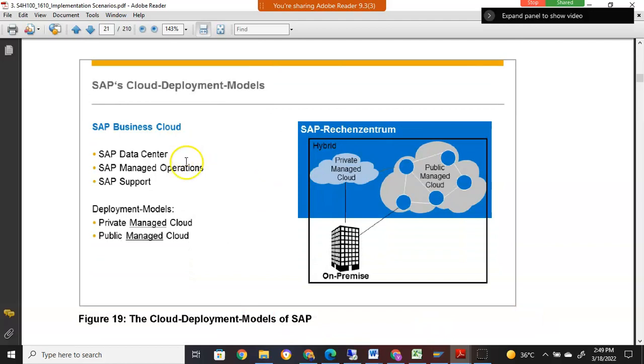So these are the cloud deployment models, wherein we have the private managed cloud, public managed cloud. So these are cloud deployment models of SAP.